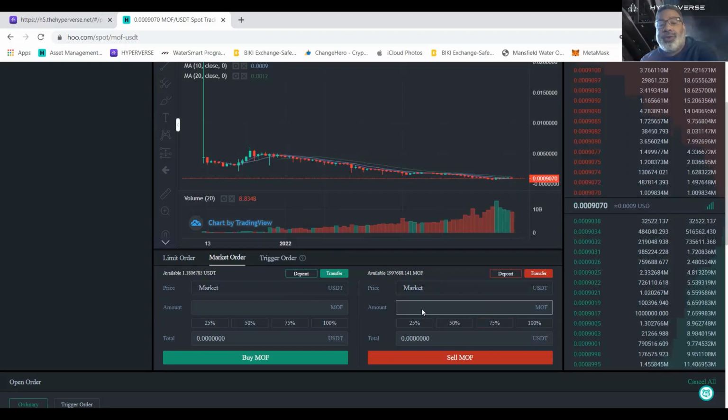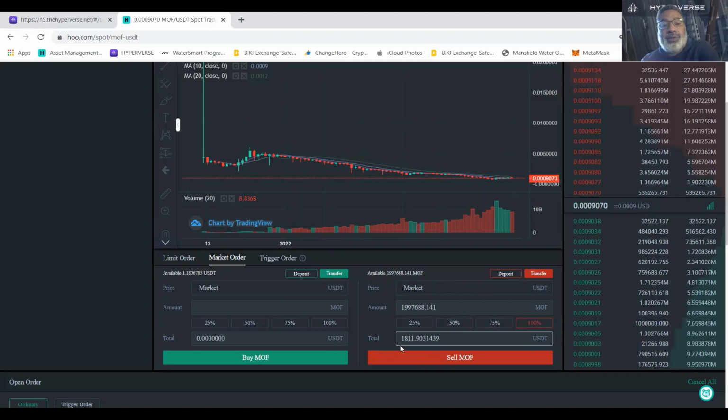So you want to come over here to the red section, click market order, and you want to sell all of it. You could put in a specific amount, why, I don't know, but I come here to sell all of it. So you can click on 100% and it'll tell you what your net is going to be for that sale. There are going to be some fees to sell it.